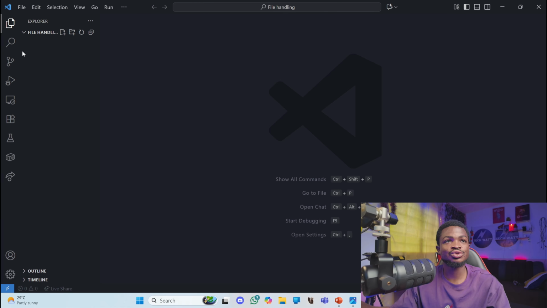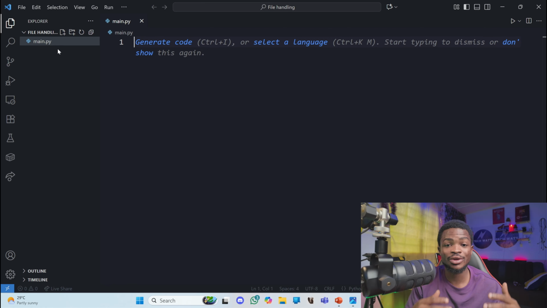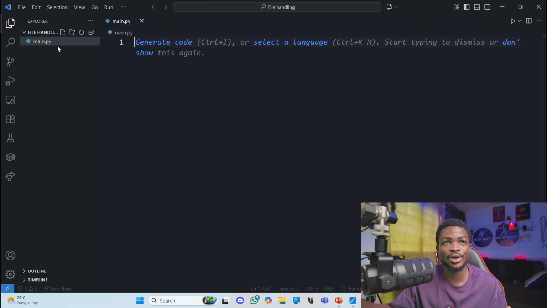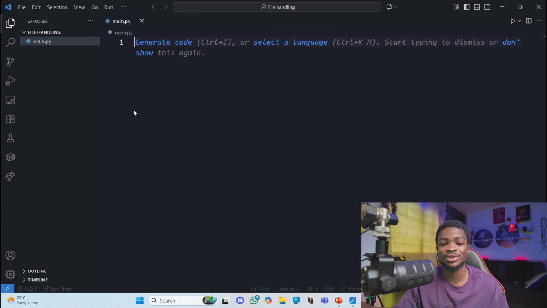With this particular tutorial, we don't need to install any library. All we need to do is to create a Python file. I'll call mine main.py, and you have the liberty to give it any name you want, but just make sure the .py extension is attached to it. That's what makes it a Python file.